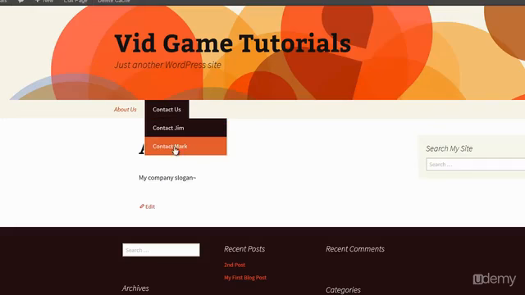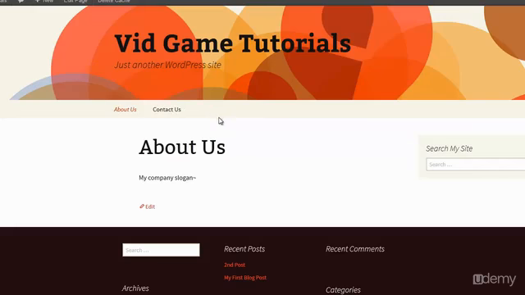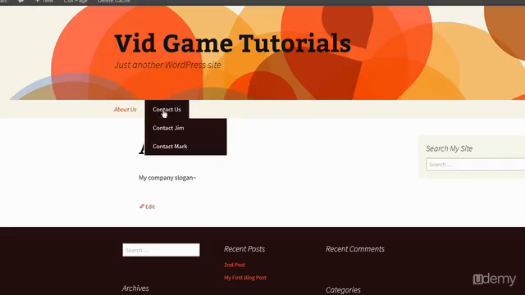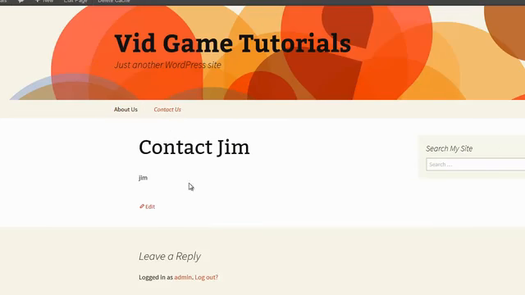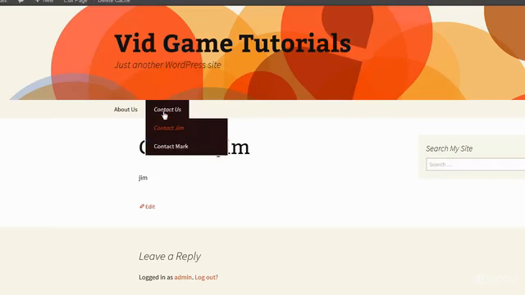When you mouse over it, you see we have different options here, Contact Jim and Contact Mark. And then click on either one of these. That saves room on the navigation menu. There's no point in having a Contact Jim and a Contact Mark and a Contact Ann up here. You can organize them all under one option here, just like that. And they click on Contact Jim, takes them to the Jim page. Pretty simple. That's how you organize the navigation menu with your pages.